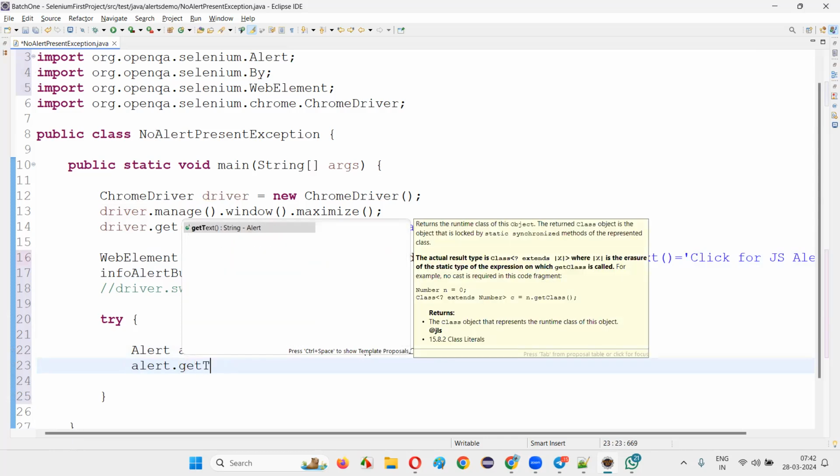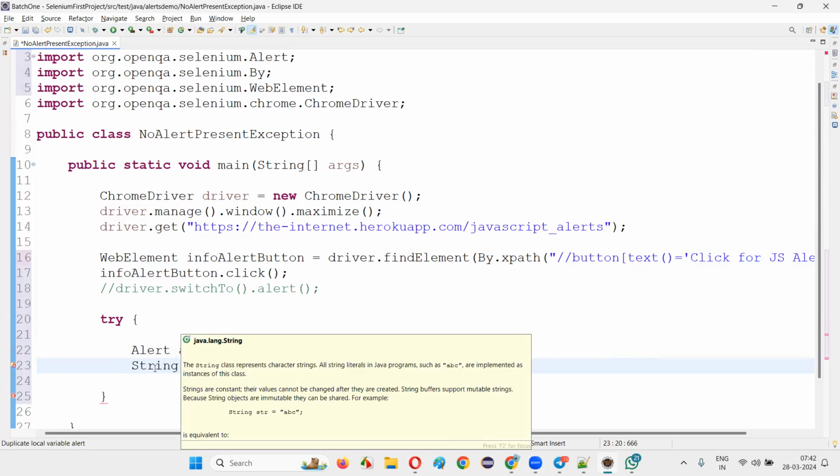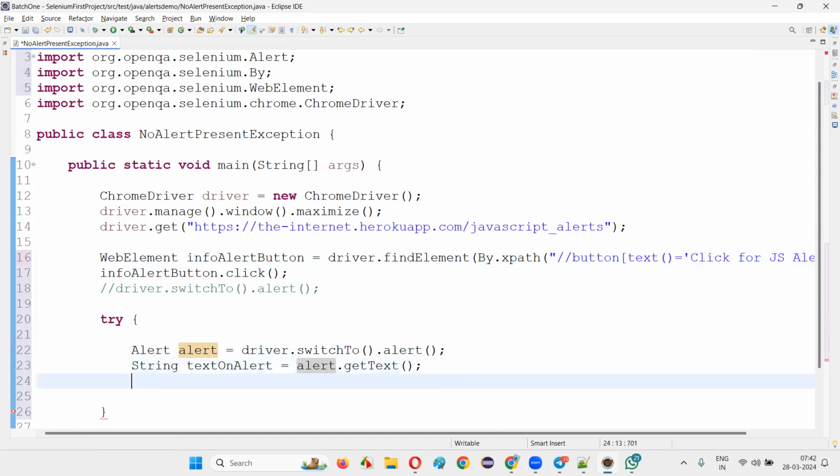Alert dot getText, and a String, textOnAlert, is equal to that, and I'll simply print it out with System.out.println. This one, textOnAlert, I'll print it out.